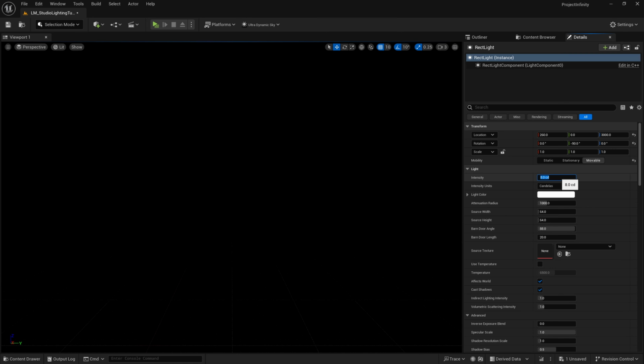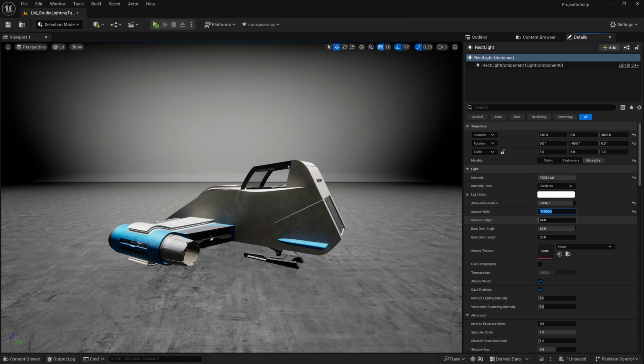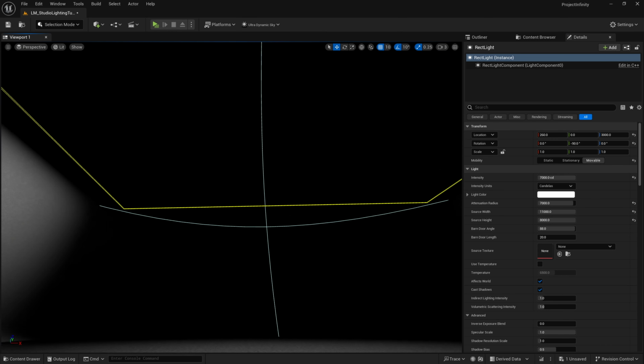We want this light to be massive. It's going to cover the whole scene, acting like a giant softbox. Set our intensity to something very large like 7000. Increase the attenuation radius until it reaches the edge of your backdrop mesh. 7000 is perfect for me. Then make the width 11,000 and the height around 8,000. These sliders are going to max out if you drag them, but you can type in any value above that you're going to need.